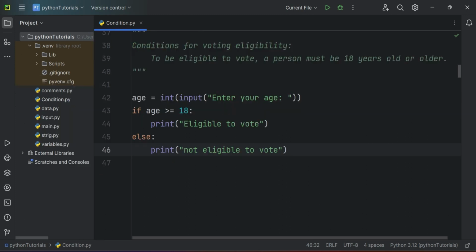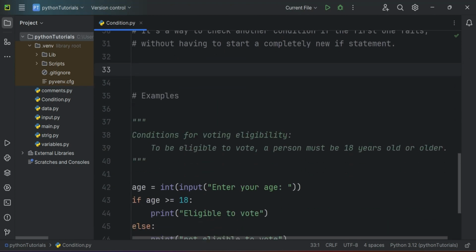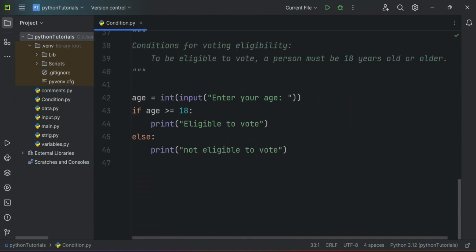So let's create an alternative option. I'm talking about else if. The elif keyword in Python is short for else if. In simple words, elif is like a backup plan in case the first condition if isn't true. It's a way to check another condition if the first one fails without having to start a completely new if statement. Let's put this after the if and before the else.